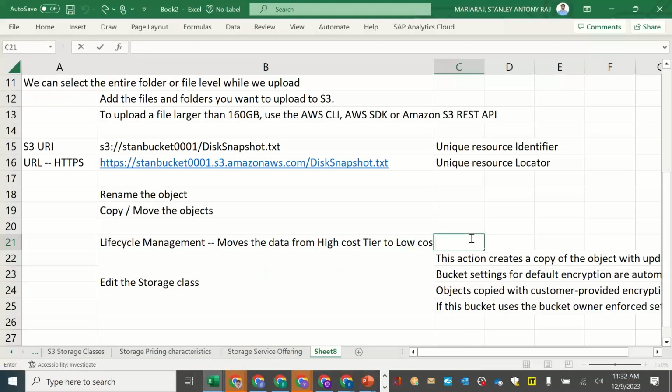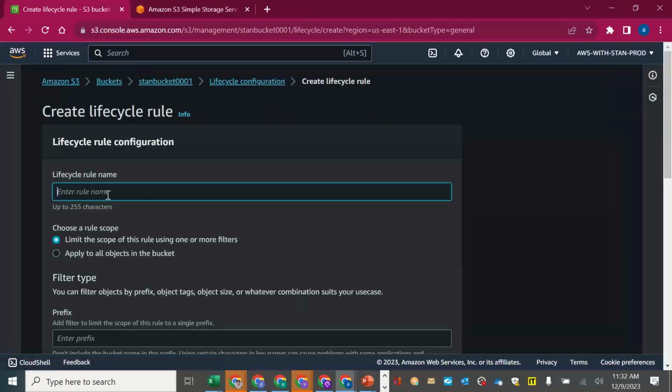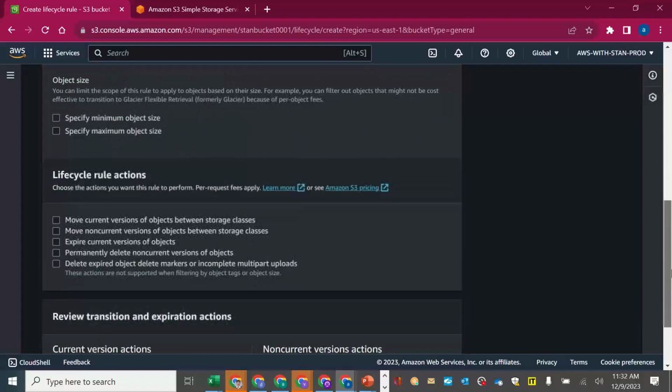So I can show you how that looks shortly. Here you can just go and create a rule, and say I want to move the data from hot to cold, or if you want to use the Amazon term, from standard to maybe Glacier or archive, something like that. If you scroll down, you can mention which files you want to move.